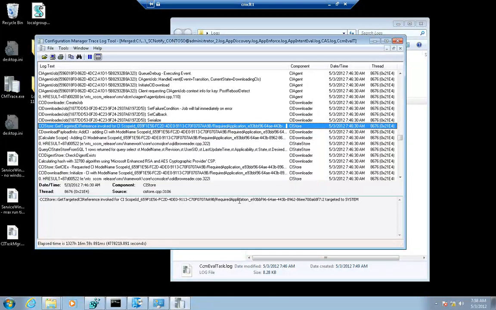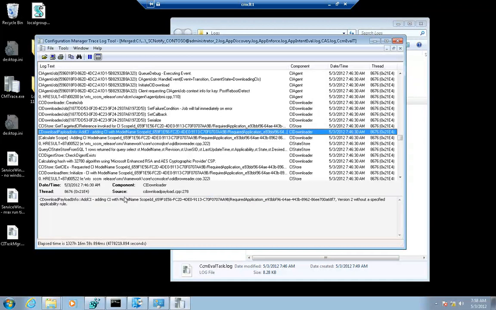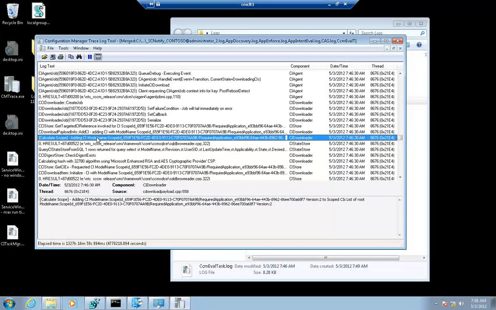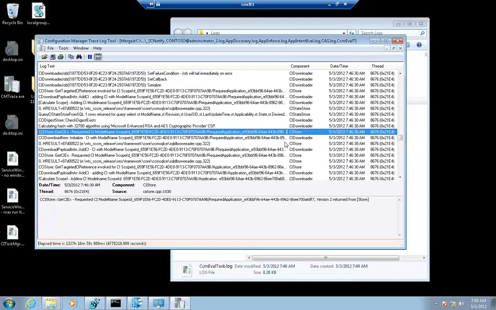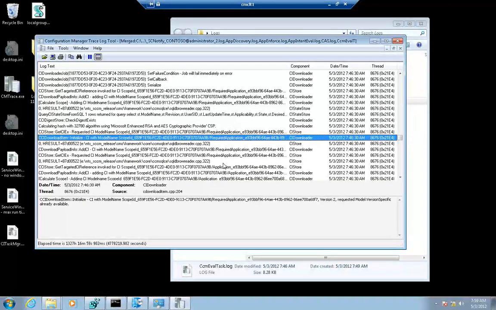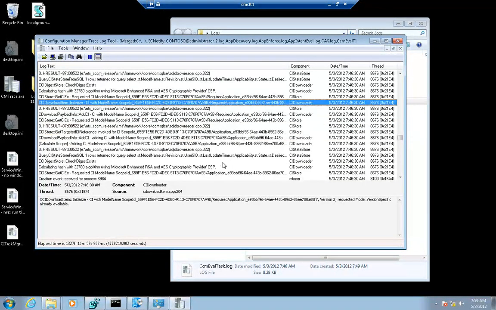We're still tracking along. We see that it's now changed. It's not just application underscore, now it's required application, but it's still the same GUID. Okay. Again, targeted to system, tracking on along, download payload information. Again, for this, version 2, calculating our scope for this as well, and on we go, calculating hash for the content cryptographic provider, and so on, back and forth to CI store. Here's your CI downloader. Again, you can track through all this very easily, follow what's going on here.